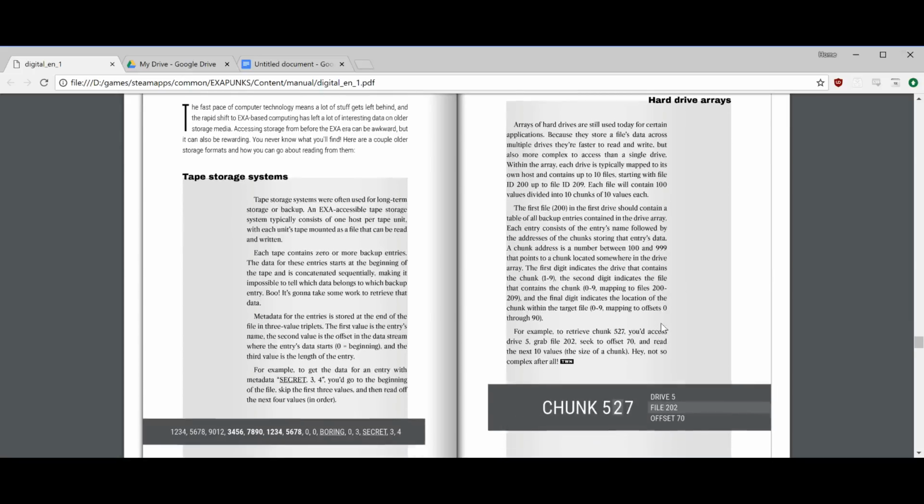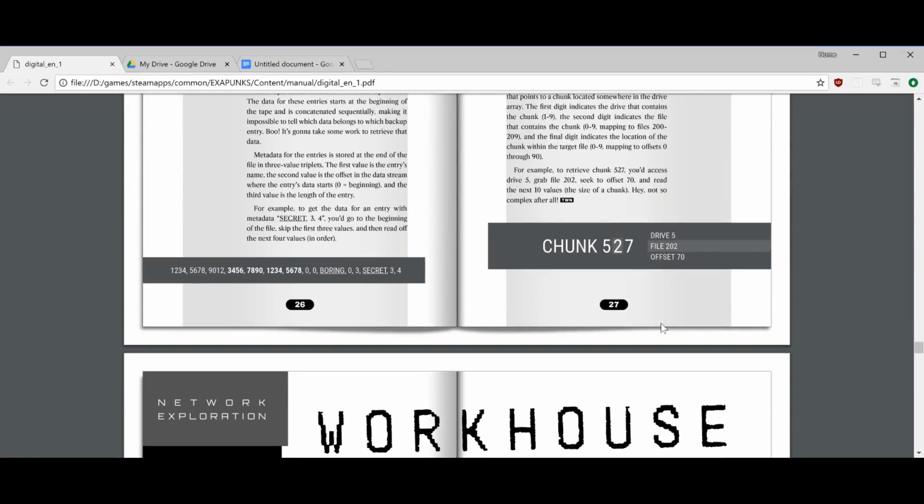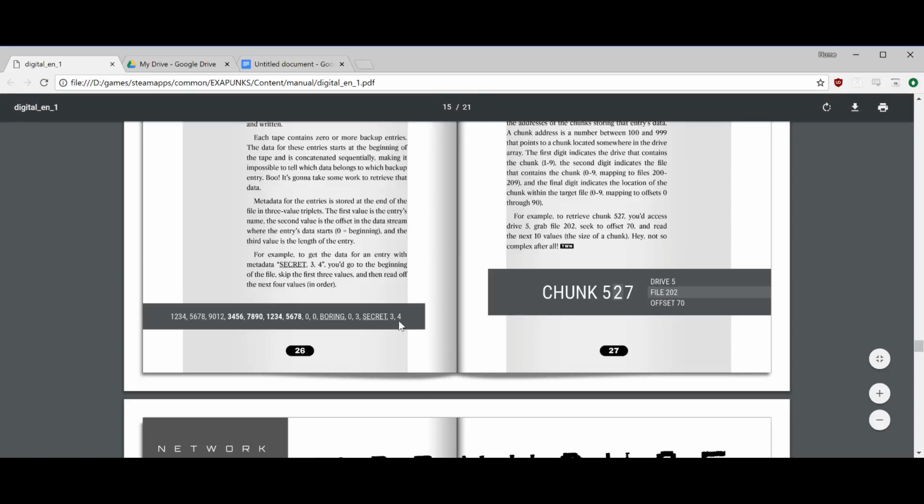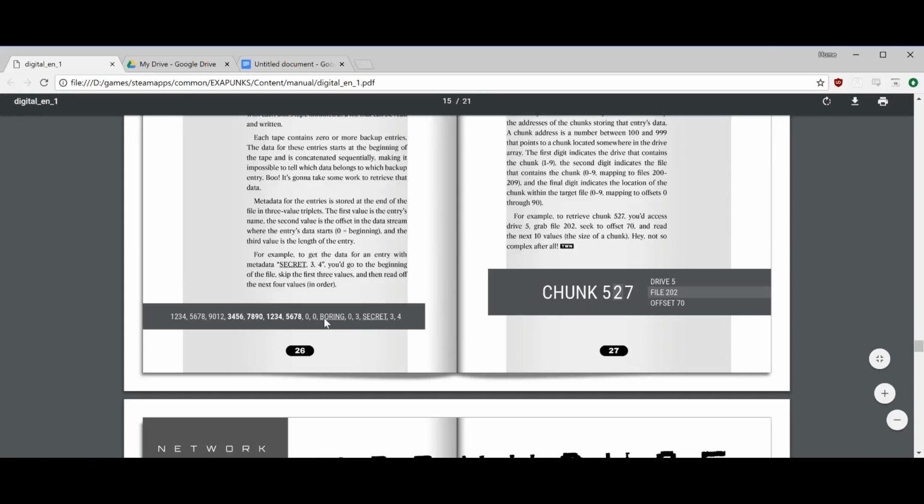So hard drive arrays are a different thing from tape file storage systems. Here's an example. It's like some stuff, and then at the end is the metadata. So we have to skip to the end, read backwards by 3, see if it's the thing we want. If not, read backwards by like 4, I guess.